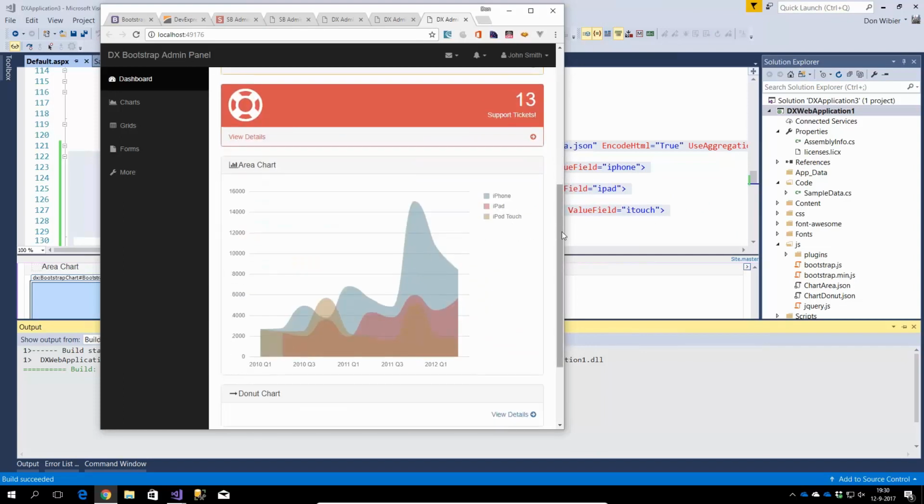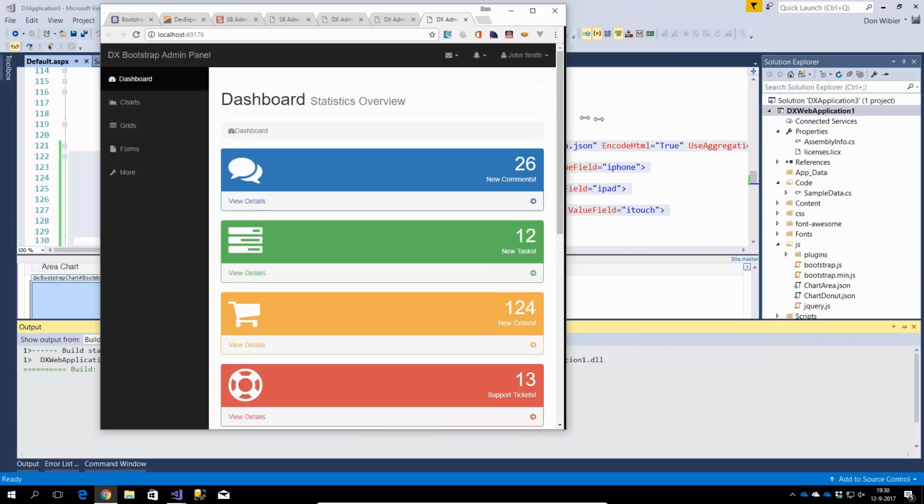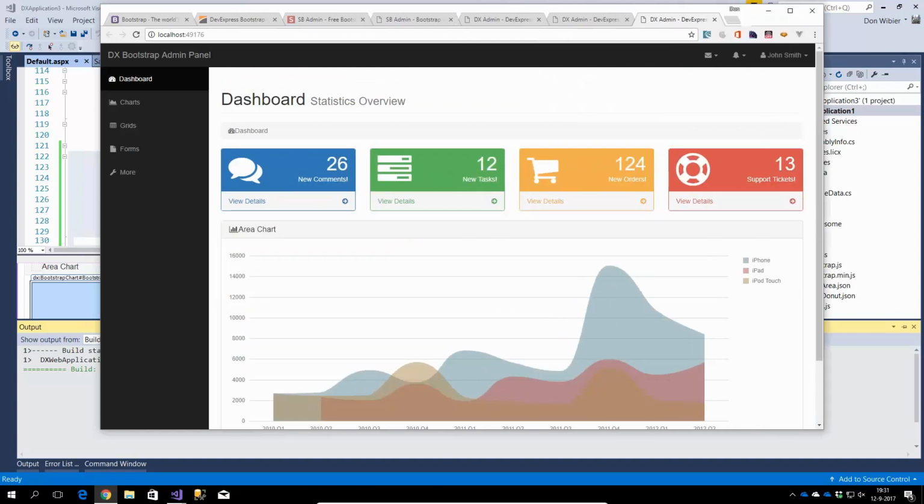You see, so that was pretty easy to set up. And again, for the series we pick some default colors here, but you can easily change that by using the designer in Visual Studio.